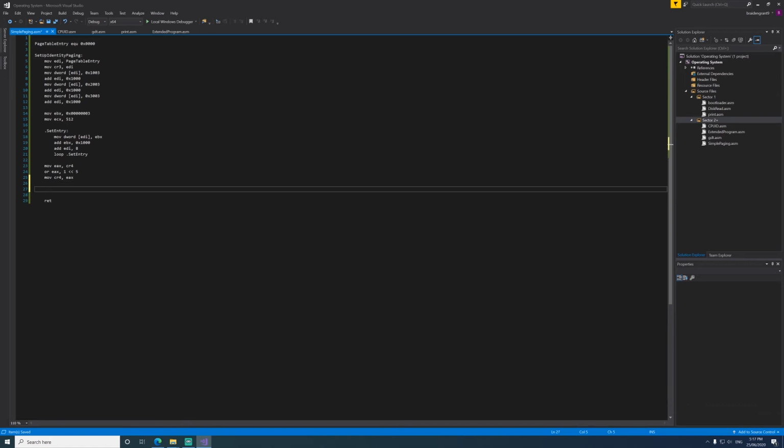Now the last thing we need to do is set the long mode bit in the EFER model specific register. What we're basically doing is setting ECX to the address of the register that we're trying to change, reading from that register, setting the bit, and then writing back to it. And now to enable paging, we move the control register 0 into EAX, setting a bit in that, and then moving it back.